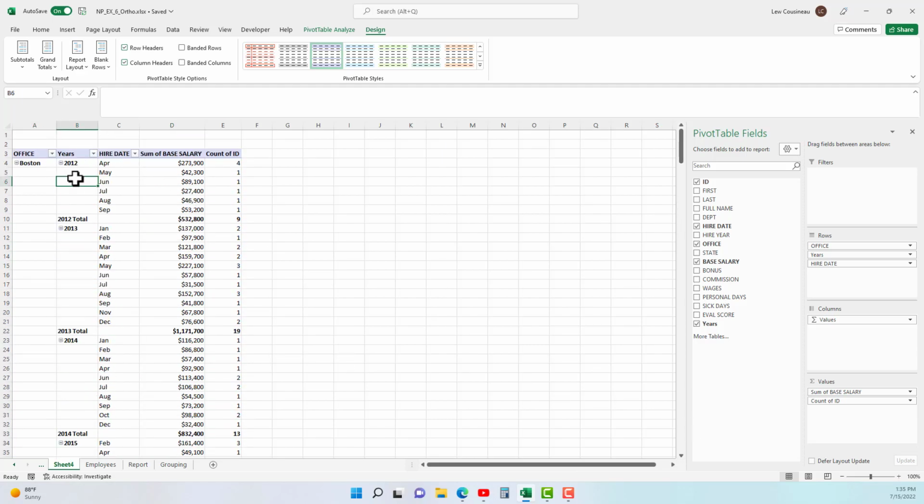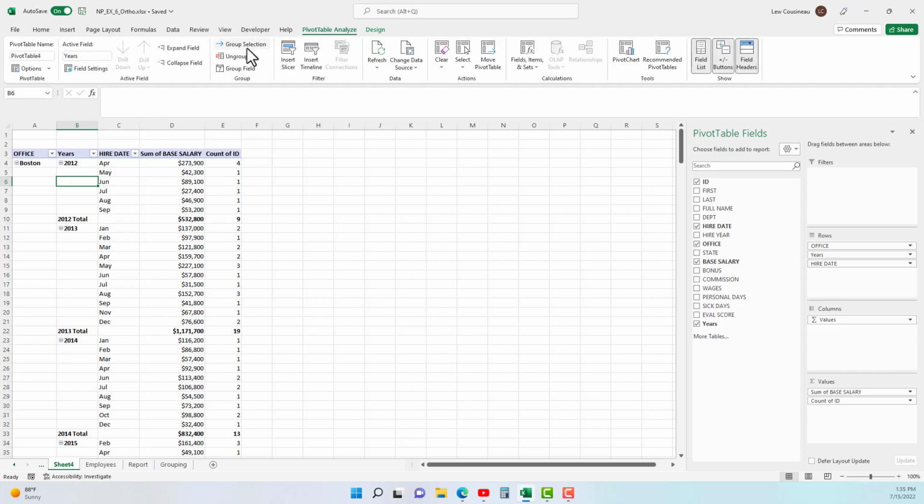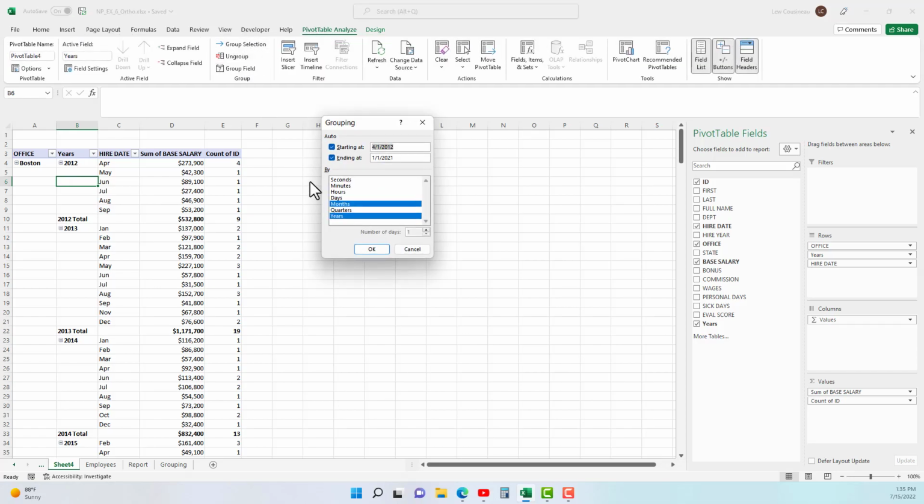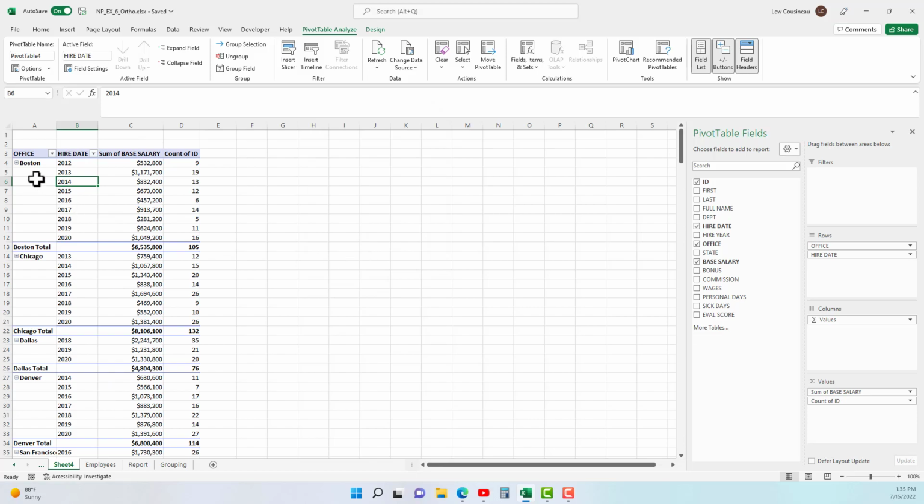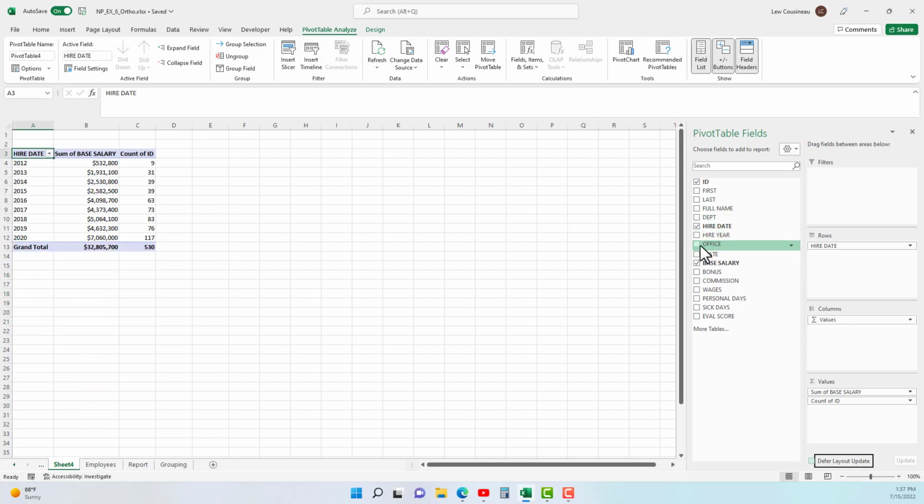So I can take this field, go to the design, the group selection, and go, you know, all I want is to know how many people did we hire in each year for each office. If you don't want a field someplace, for instance, I am going to take office out of here, you can just click and move it over to this area, or you can just unselect it, click it, unclick it, and it'll take it away.